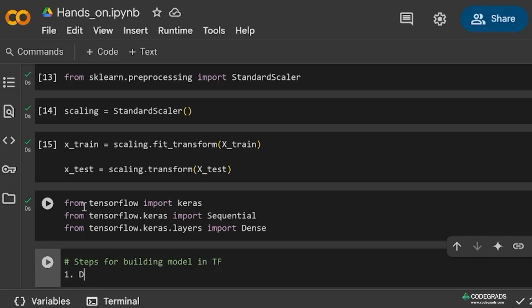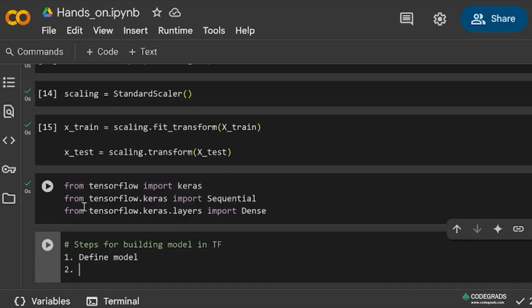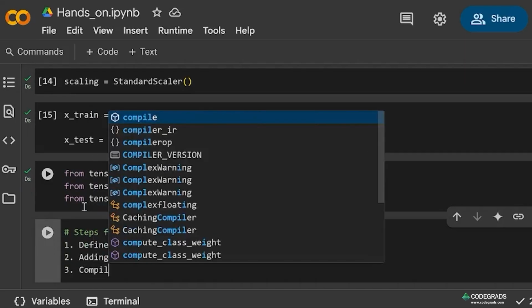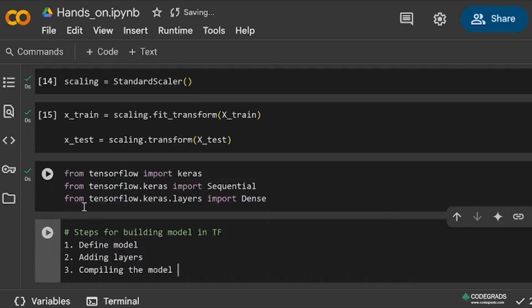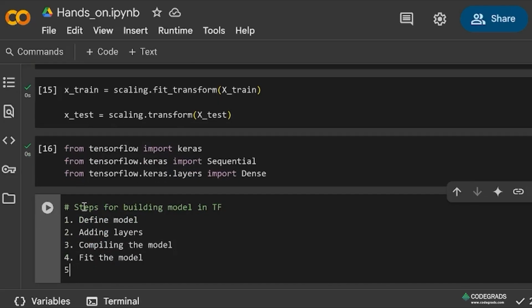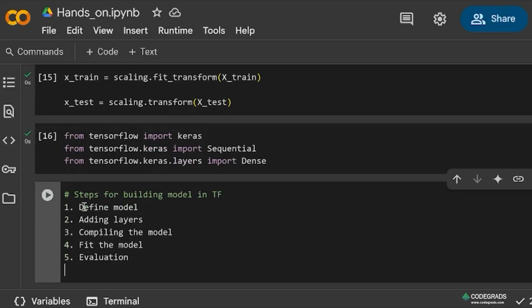First step is defining the model. Second one is adding layers. Third is compiling the model. Fourth is fitting the model. Fifth is evaluation. And sixth is prediction, making predictions.